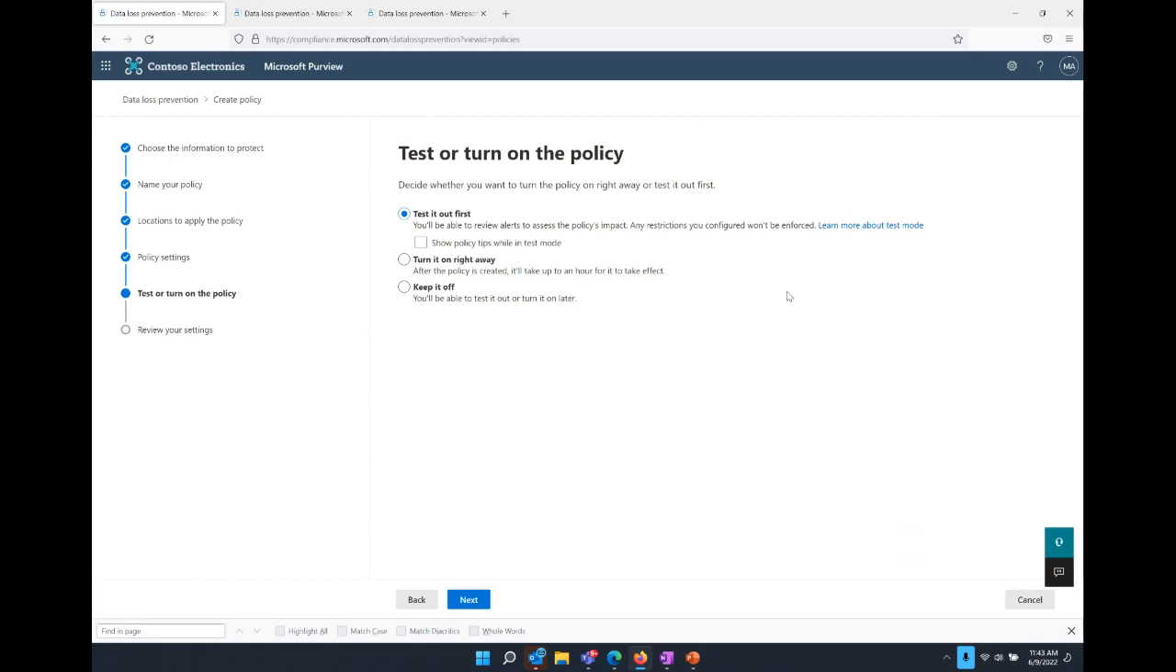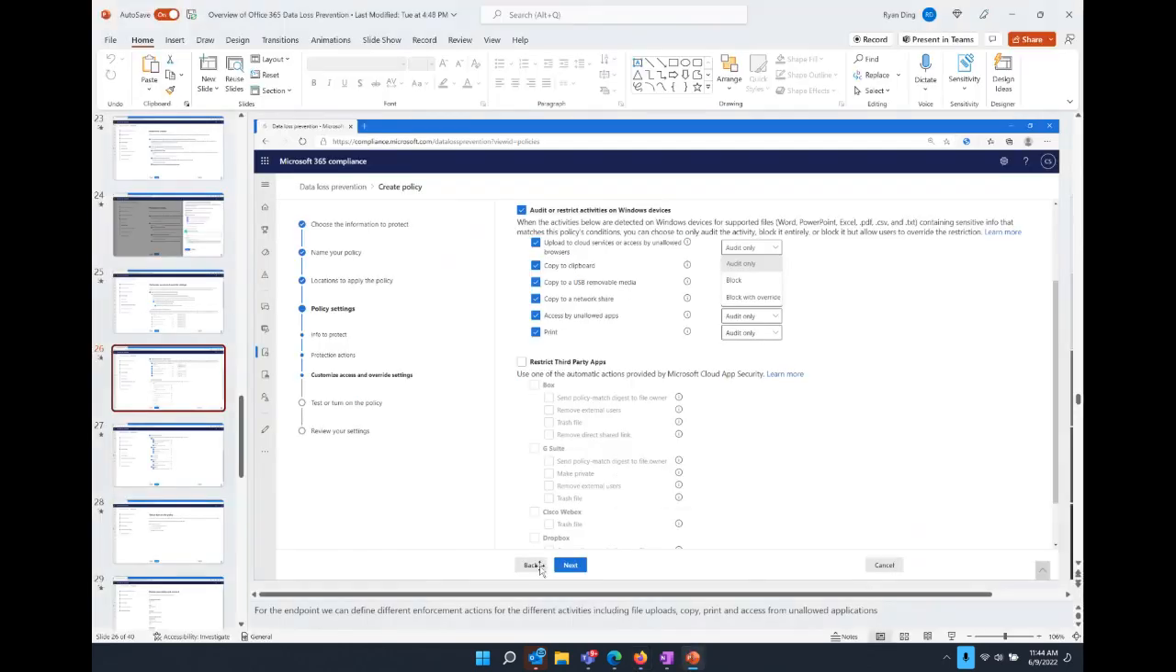That's pretty much it here. That's the only page that you will have to configure additionally on top of your other DLP configurations. Decide which of your global settings you want to enforce and whether they are going to be in audit only or block mode or block with override. And then you have the same options at the end to test it out first or to turn it on right away. So let's see what that looks like from an end user perspective.